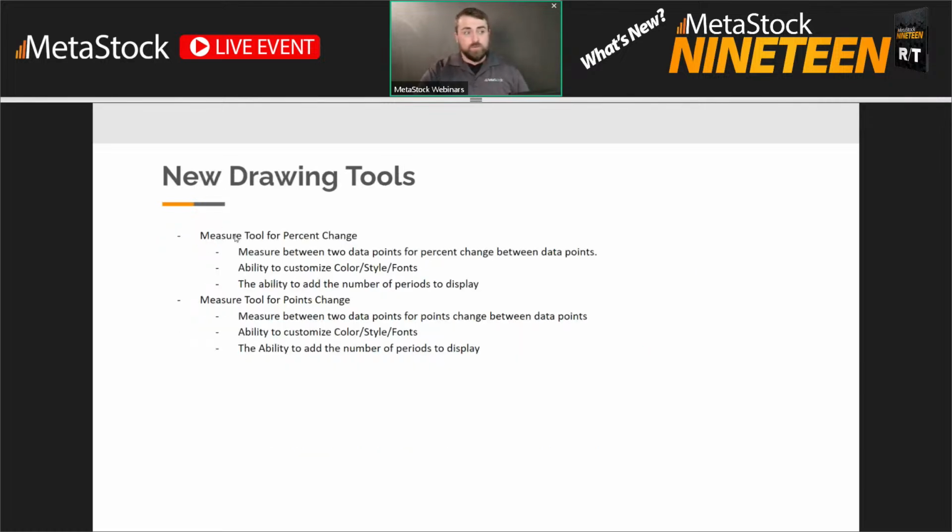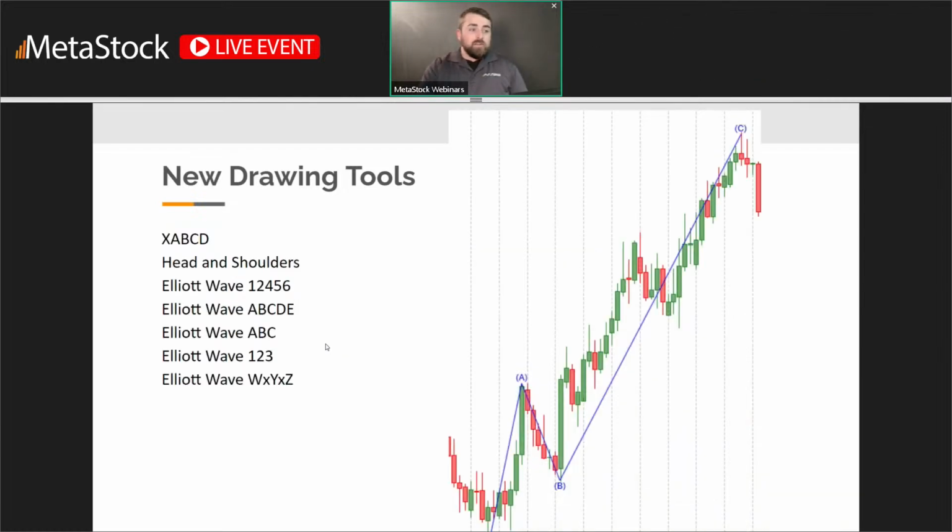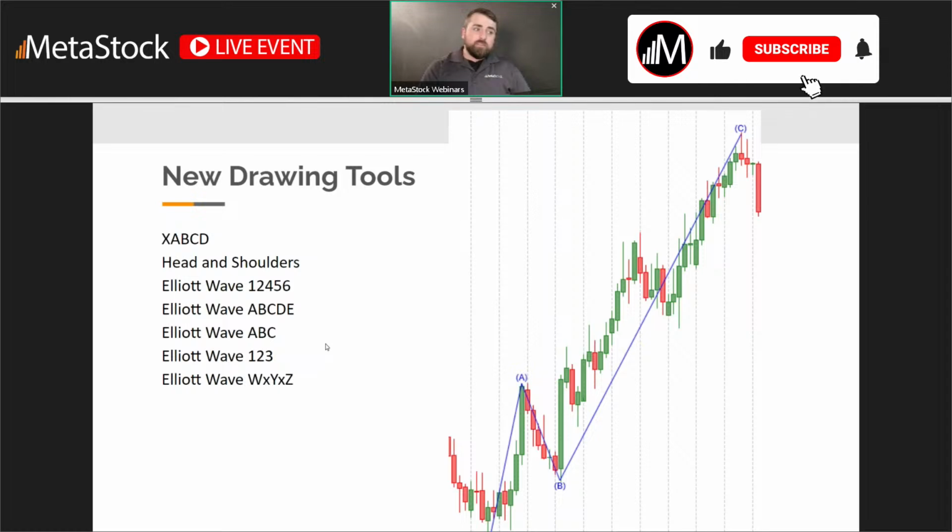The new drawing tools. So I just showed you guys, you have the percent change tool there. You can customize the colors, the fonts, the styles on this. It works for the percent and the points, and you still have the old trend line as well, which you can have customized and set up however you want to. So really combining all of these makes it so you can do more things more easily inside of MetaStock. So absolutely love that. We also added quite a bit of other new drawing tools too.